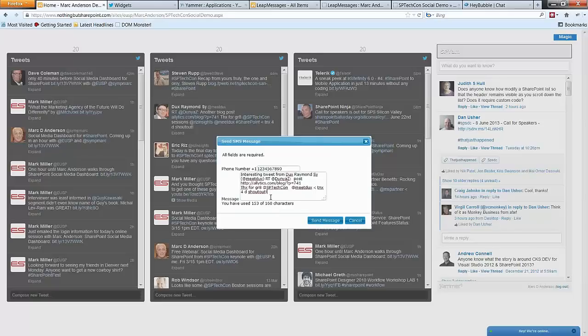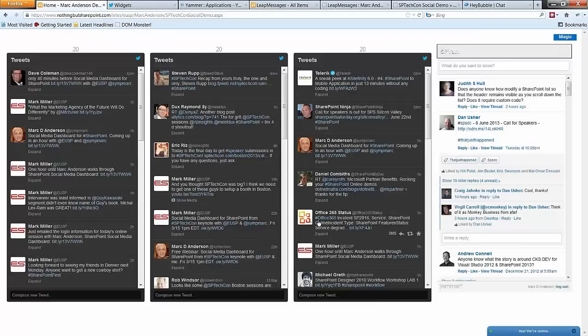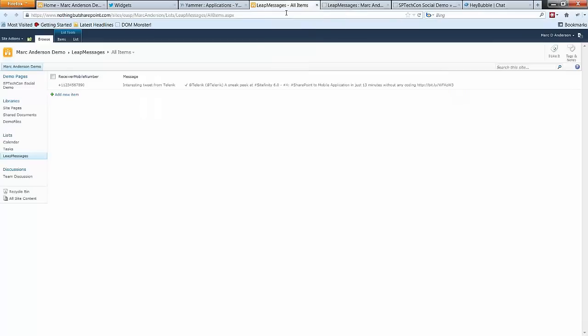You notice I have a counter here for how many characters I have, 160 characters for SMS messages. Just some fun little gizmos here. I send the message, and that lands, by using SP Services, in this list in the site. Leap Messages comes and scoops that out, and in a few minutes I would get an SMS message on my phone if I had my own number.